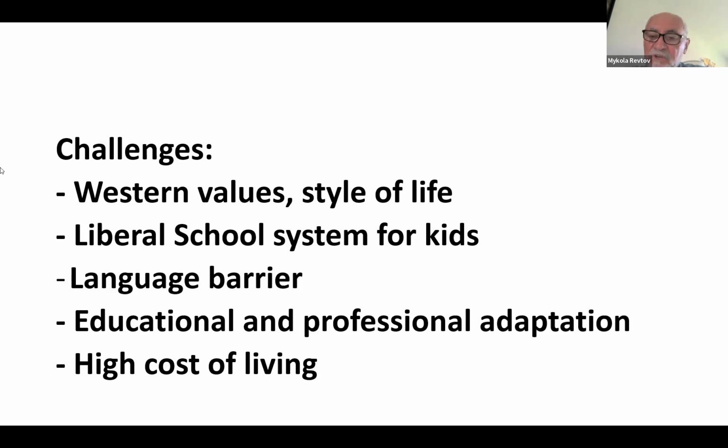Educational and professional adaptation, yeah, it's a challenge. And the high cost of living, it's also, but we cannot change it. But many Ukrainians coming to Boca Raton, for instance, or Fort Lauderdale, they're moving to the west coast of Florida. In fact, my family and I next week are moving to Bradenton, on the west coast. It's cheaper living there.